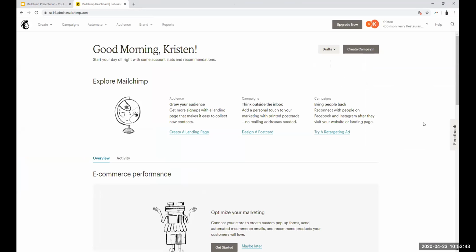So for those of you that are from Warrenton, it's for Robinson Ferry Restaurant. So this is what it'll look like as soon as you log in. And so you'll see that I'm signed in. It lets me know Robinson Ferry.